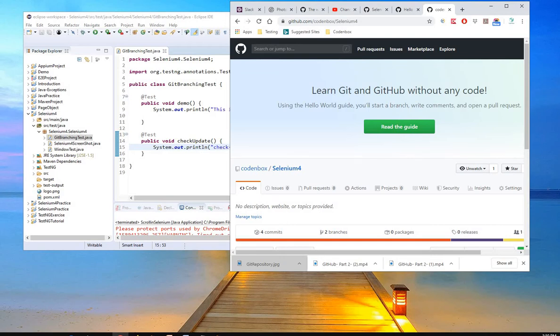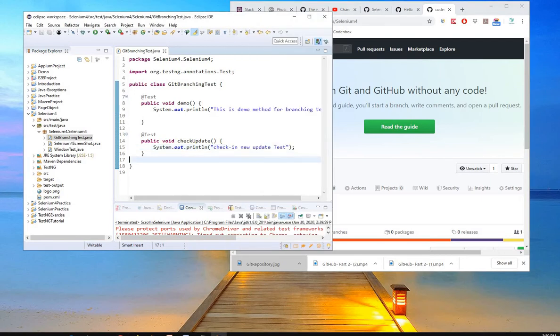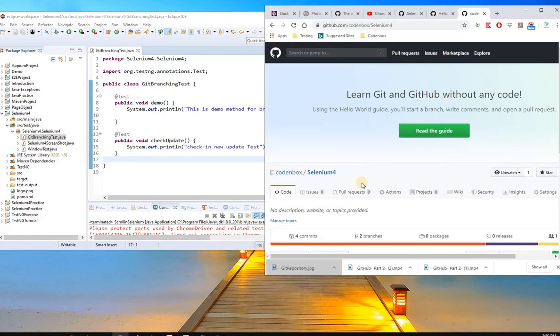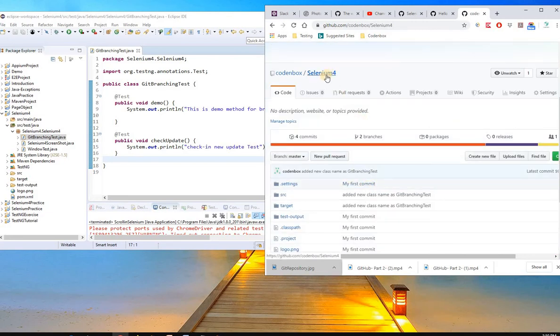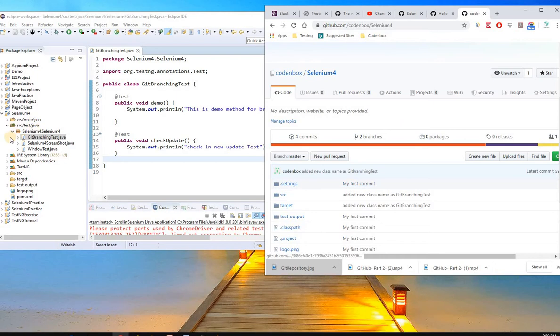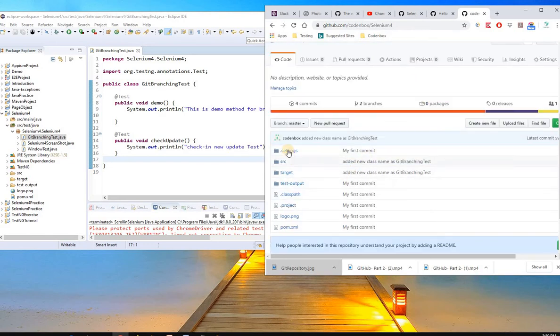This session is about what happens after I make changes to the code and push the code to my central repository. Let me do the recap again. This is my GitHub account. You can see that this is the project Selenium 4, the same Selenium 4 project. This is my local machine, it's Eclipse, and it has this project, the whole project I pushed to my central repository over here. So you can see here all the files and folders related to this.